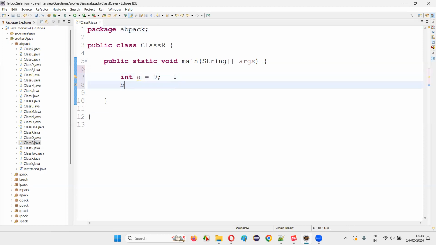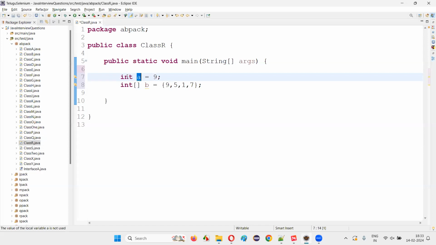What if I create one more variable, say b, and I declare this variable b as an integer array? Rather than the normal integer data type, I'm going to declare this other variable b as integer array type, so that I can store multiple values. You see, not just one value, I can store multiple values: 9, comma 5, comma 1, comma 7. I'm storing multiple values into a single variable which is declared with integer array data type. But into a normal variable declared with int data type, only one value.